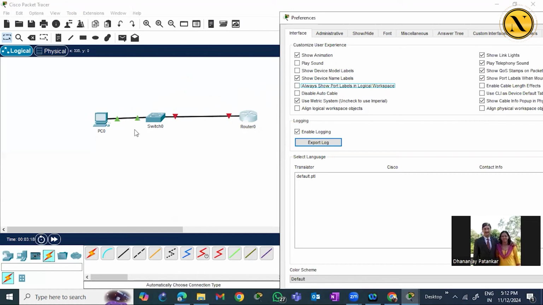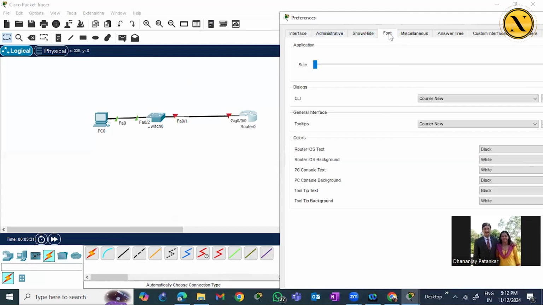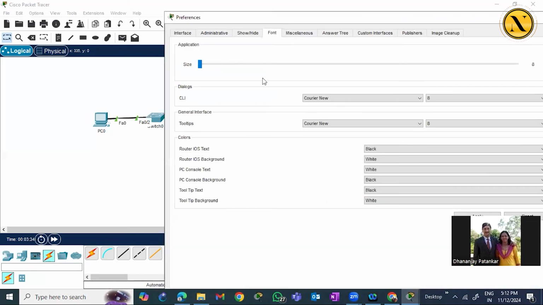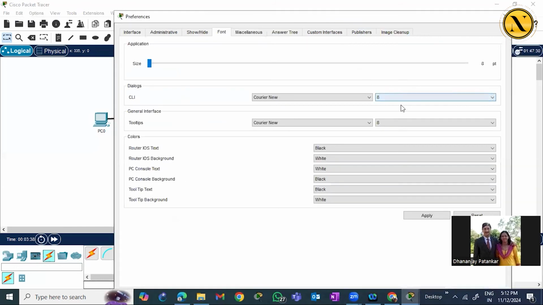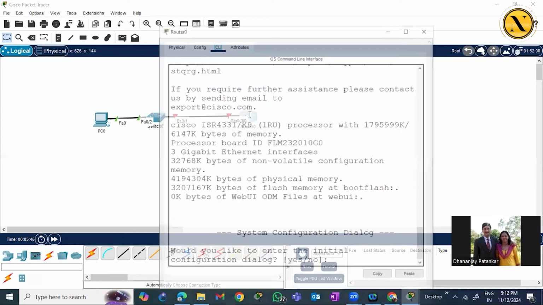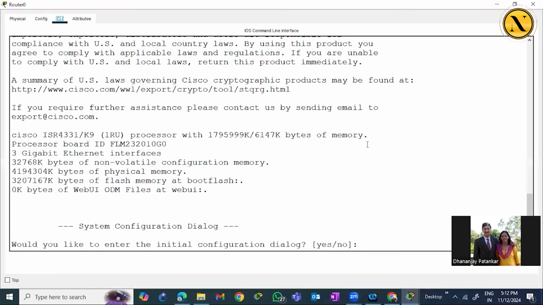So look at this. Now I uncheck this. So the ports, I don't know which ports they are. One is click here so that we know the ports. And secondly, go to the font here. Look on the top right in the center, font. This font is very small for me, CLI. So I'll increase it from 8 to something that's comfortable for me and just click on apply and close this window. And again, if I go and click on the router, look, the font is big enough.